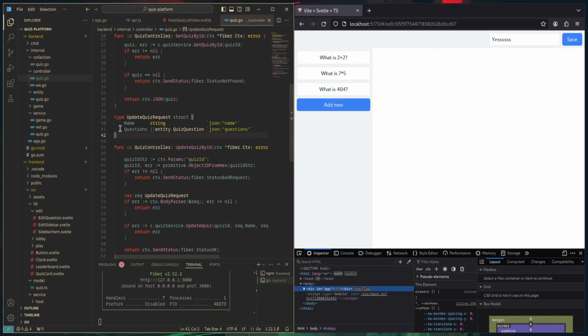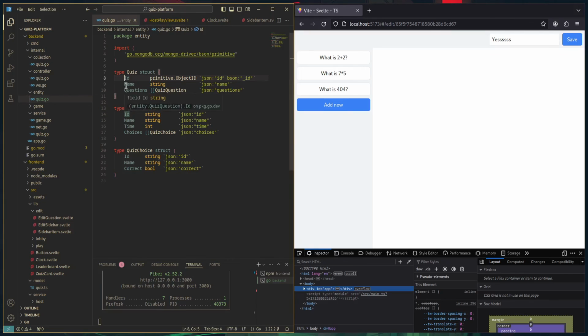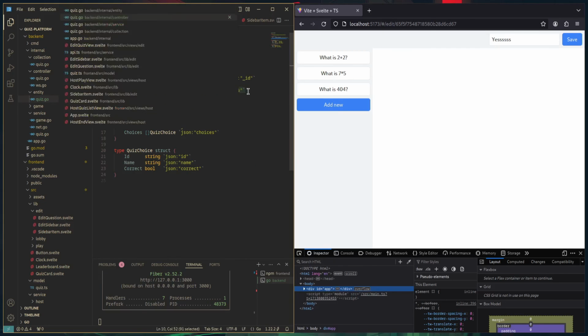So we will have to have some manual code, of course, but this is pretty good now since we don't have a lot of fields. If we have a lot of fields, there are some other techniques that we could use. But I just pretty much copy pasted the name and the questions field.